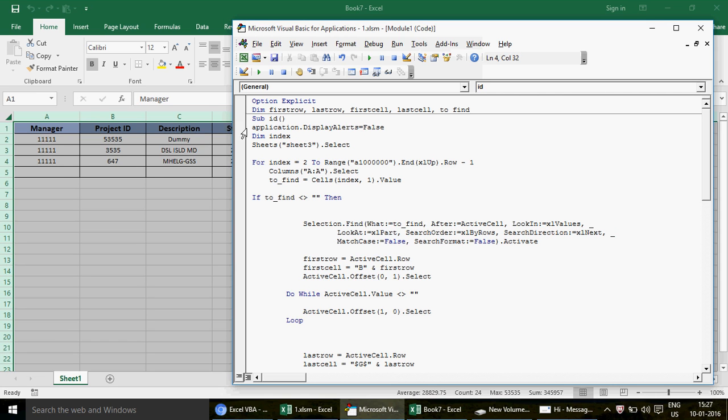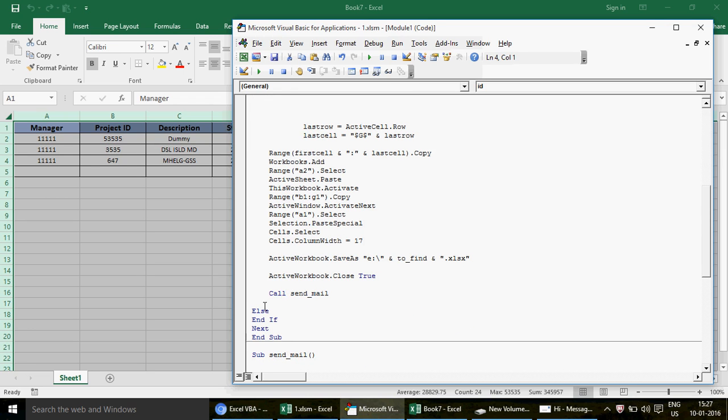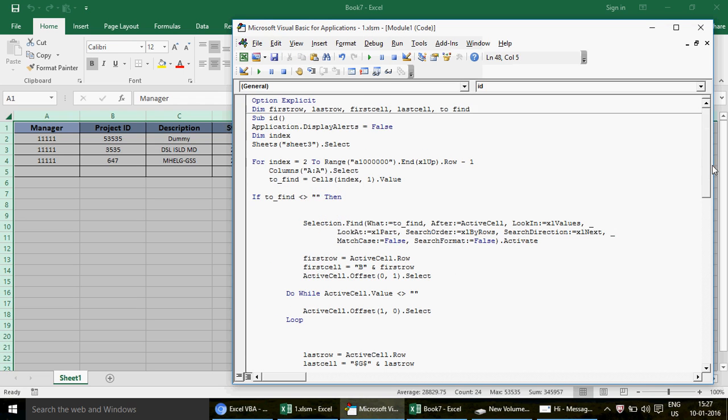And at the end of the code, please ensure that you write, at the end of this macro, true. All right, now let me run this again.